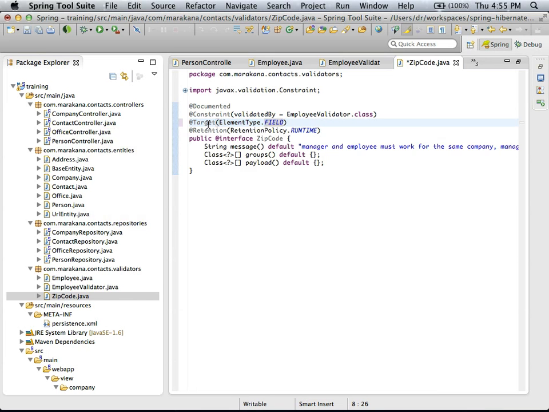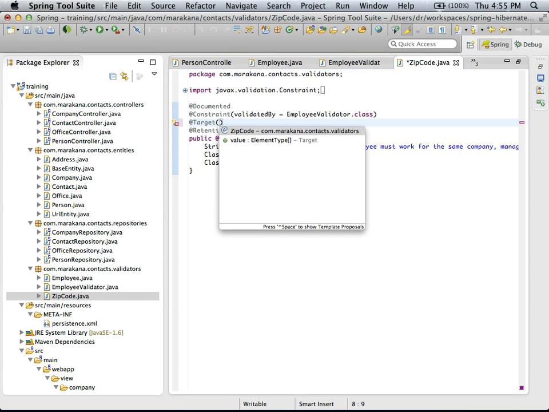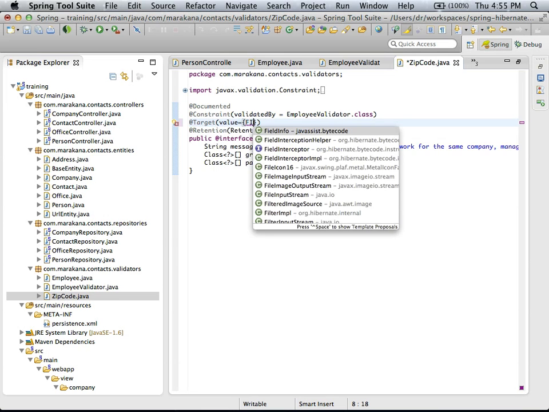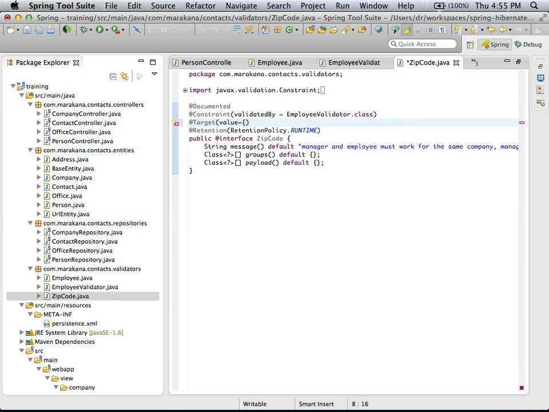We could also say that the target is also, oops. Whoa. Oh my god. Eclipse is really freaking out. Oh my god. Eclipse is not being useful for me right now.